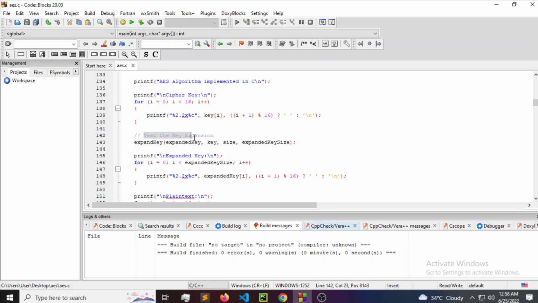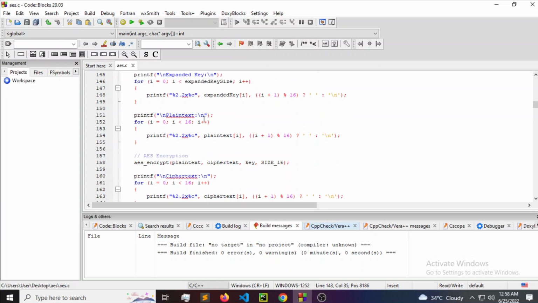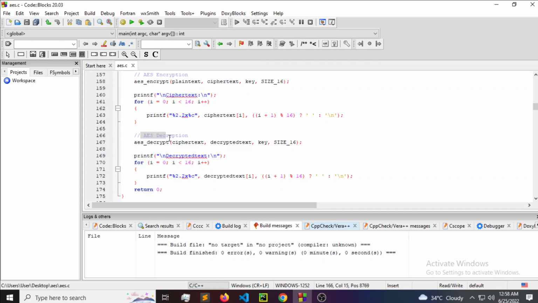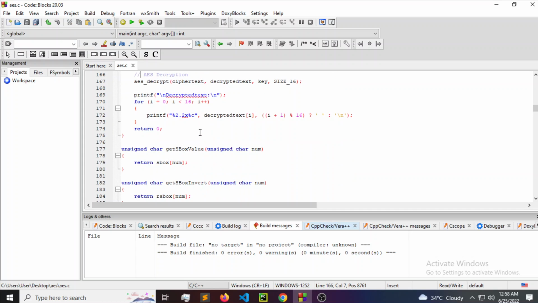Test the key expansion. AES encryption. This program is AES decryption.